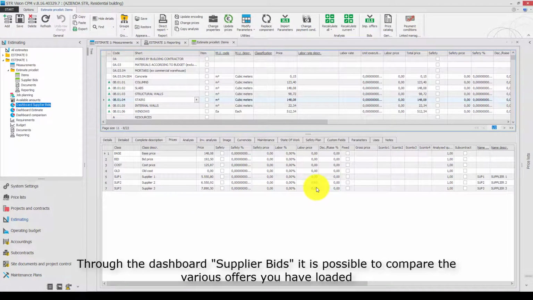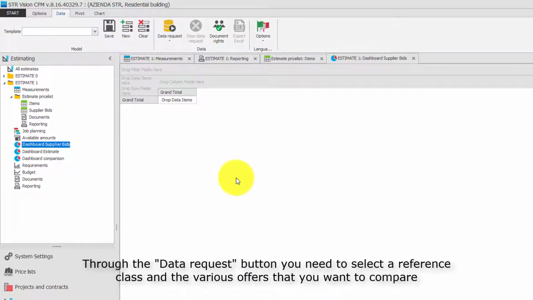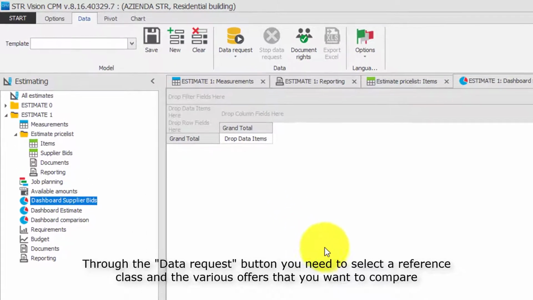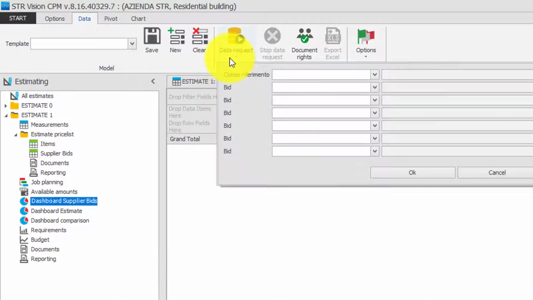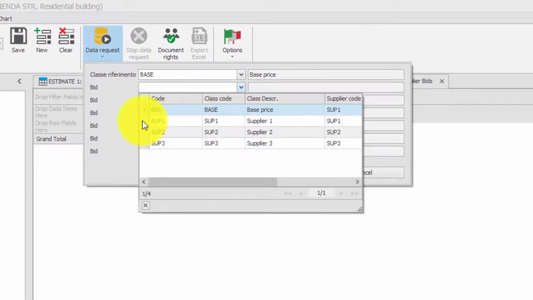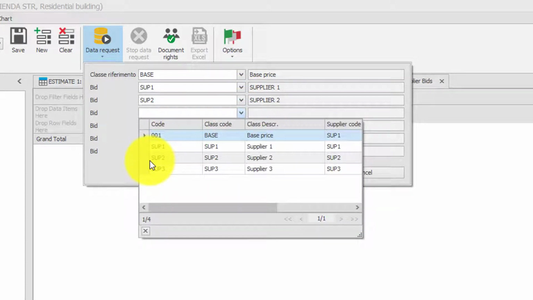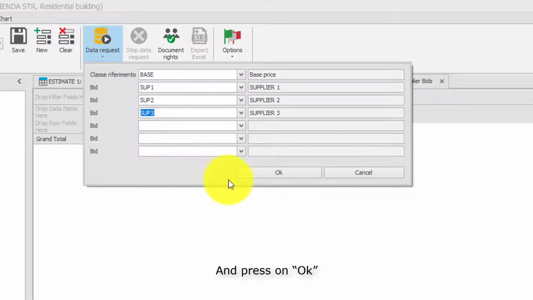Through the dashboard Suppliers Bids, it's possible to compare the various offers you have loaded. Through the Data Request button, you need to select a reference class and the various offers that you want to compare. And press on OK.